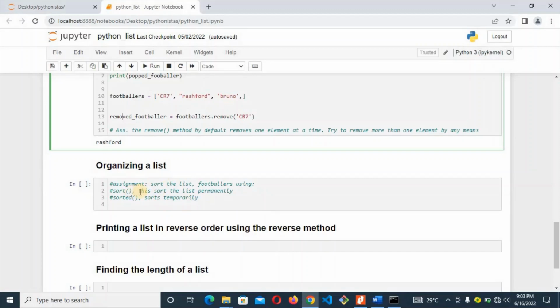I will leave this as an assignment for you to practice. In my next video, I will solve the assignment before I move on to part 2 of the list. The sort method will permanently sort the elements in our list, and the sorted function will sort it temporarily. That is, when you print the original, you see that it is still there. But sort will change the original in place, so that you cannot access the former one again. So that is a hint I've given you. Then you can go ahead and work with that easily.